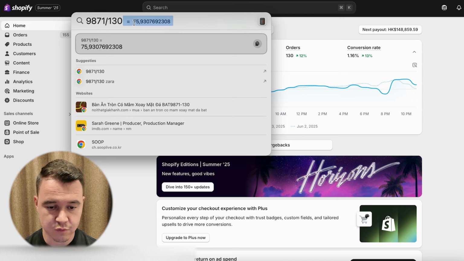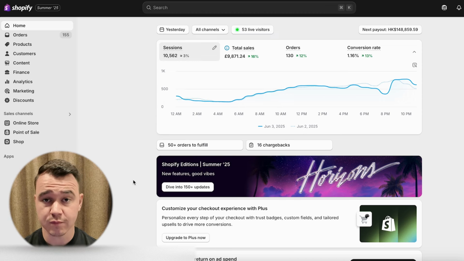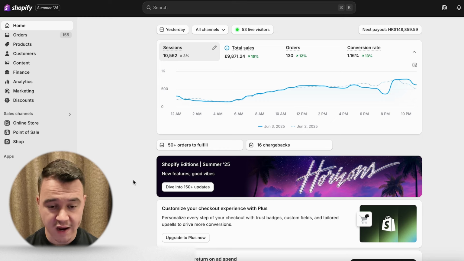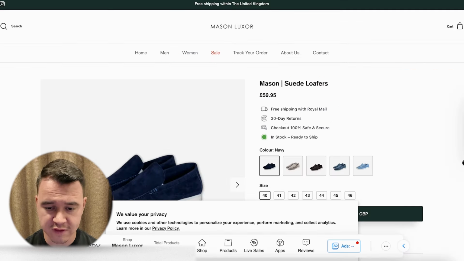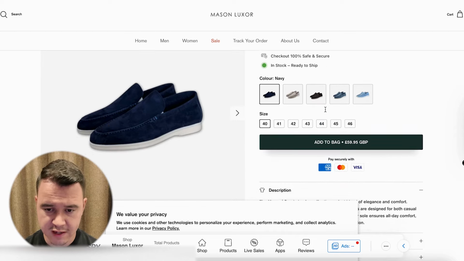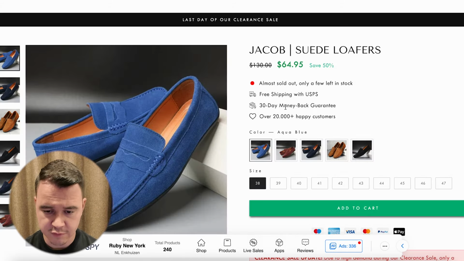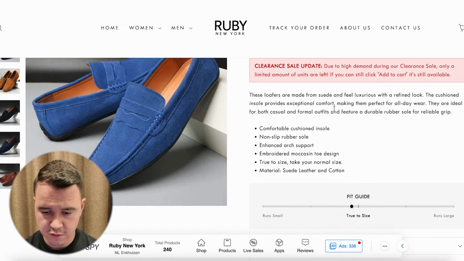AOV of 75 Great British pounds. So that's, I guess, 90 euros. Really good. 95 USD. Really high average order value thanks to this app. And of course, what can you do as well? I don't know if they have it as well. No one is doing this.